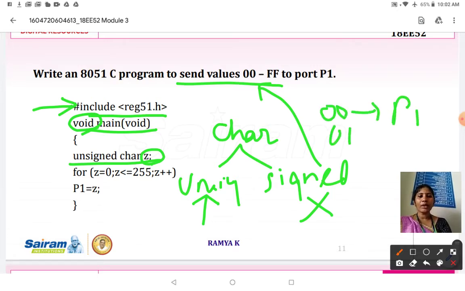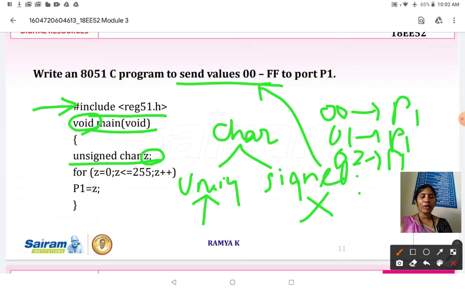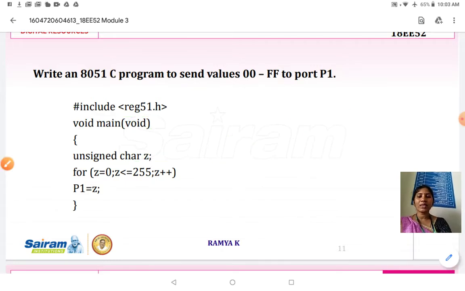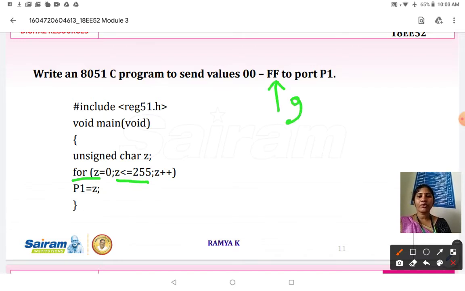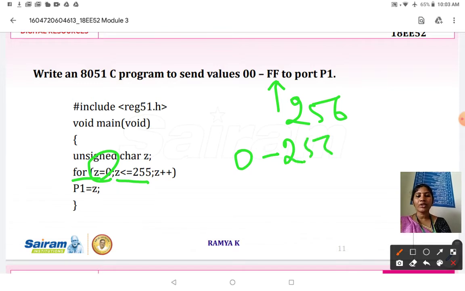Then one by one, after first 00 is sent to port 1, then 01 needs to be sent to port 1, then 02 needs to be sent to port 1. Likewise one by one, that is one byte of data needs to be sent to port 1 at a time. For that we are going to assign a loop: z is equal to 0, z less than or equal to 255. The equivalent for FF is 255, since we are going to start the range from 0, we are going to have the condition only till 0 to 255, z plus plus.